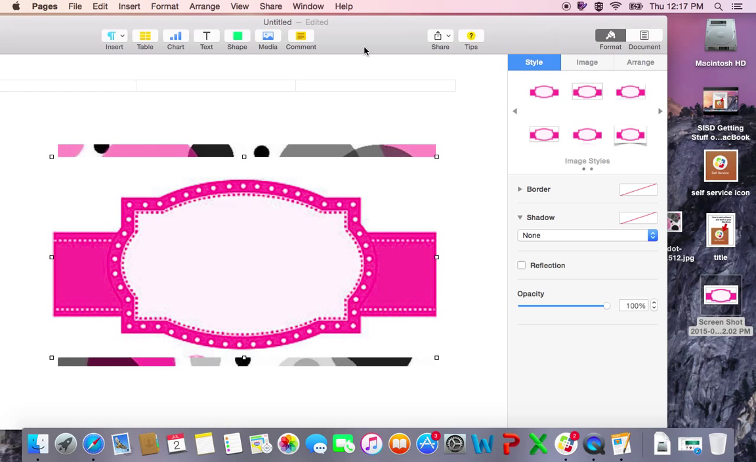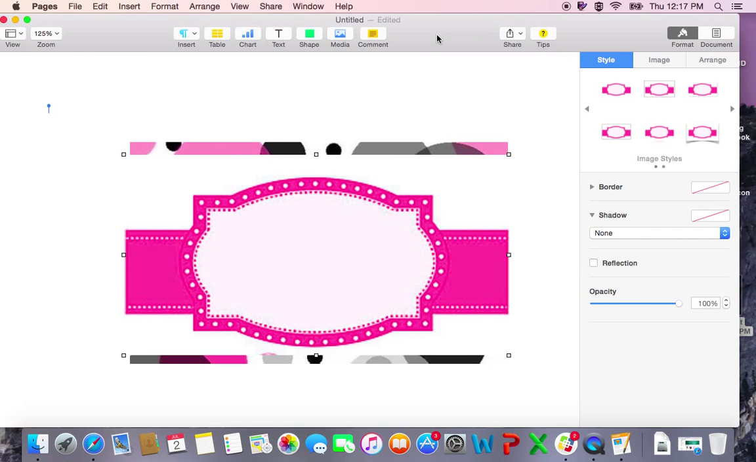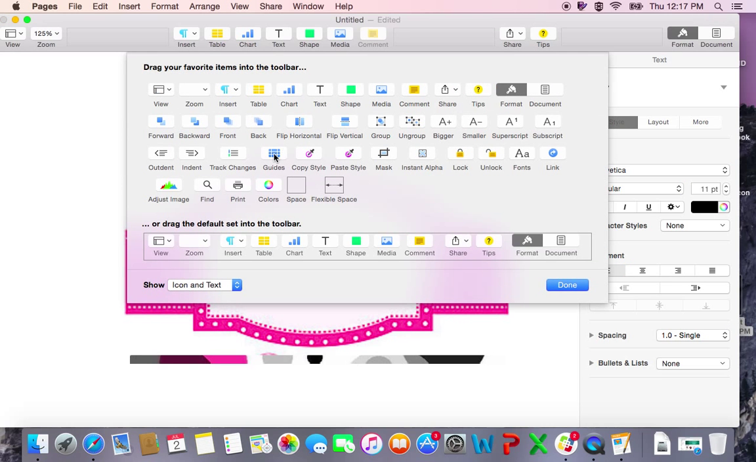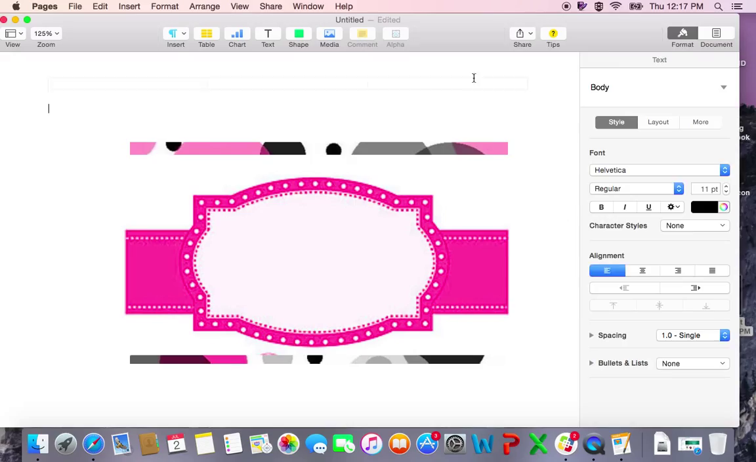Now notice that some of the frame is kind of covering up that background there. So this is where Pages and Keynote are really helpful. I'm going to actually use the Instant Alpha tool to erase some of that white so my pretty little polka dots show through there. I'm going to click Customize Toolbar, and I'm going to look for the Instant Alpha tool, which is going to be right here, and I'm going to drag it up there so that I can use it when I need it.